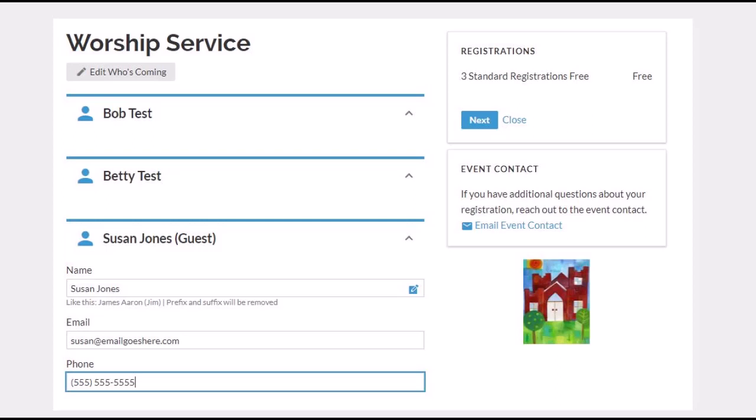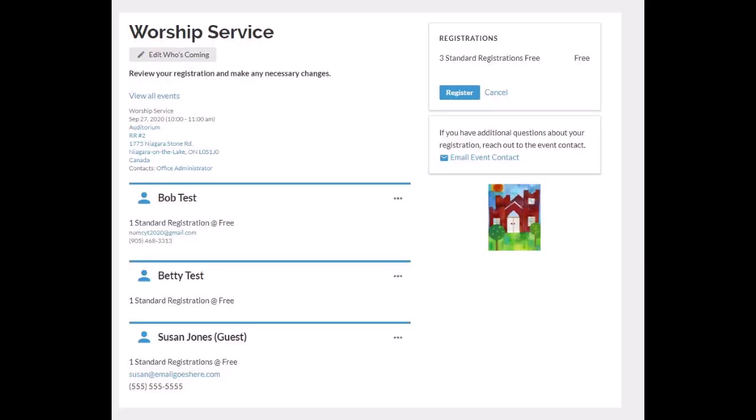If you do not, when you arrive at the service, the welcome host will have to stop you and get this information before the guest can enter. This is going to hold up the line. Best if you can fill it in now at the time of registering. Once you have, click Next.